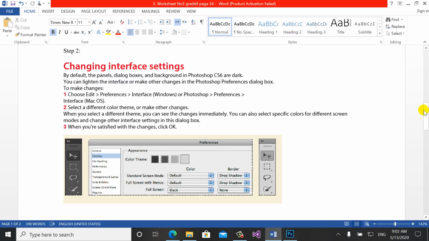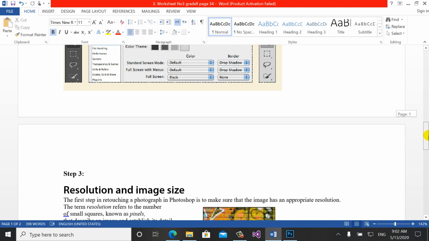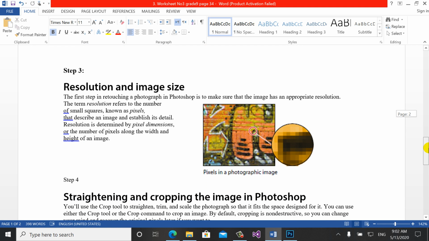Let's come to test that, by default, the dialog box. It's written in here that you go to Edit, Preferences, the action that you can do. It's about just the interface, this setting, but I go a little bit further. So step 3, resolution and image size.